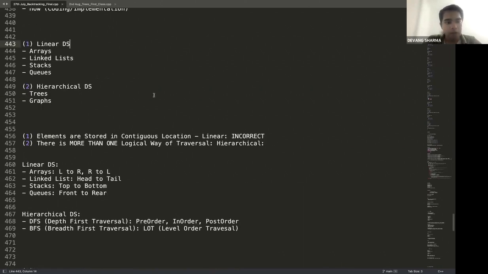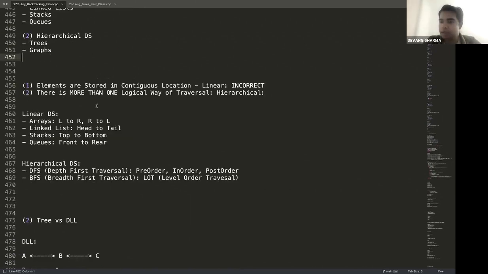First thing first, before even jumping to trees, let's clarify the difference between a linear data structure versus a hierarchical data structure. Certain data structures are called linear, certain are called hierarchical. What's the rationale behind it? Is it because they're stored in contiguous locations that they're called linear? That's an incorrect statement. When there is more than one logical way of traversal, that is when you club them as hierarchical.